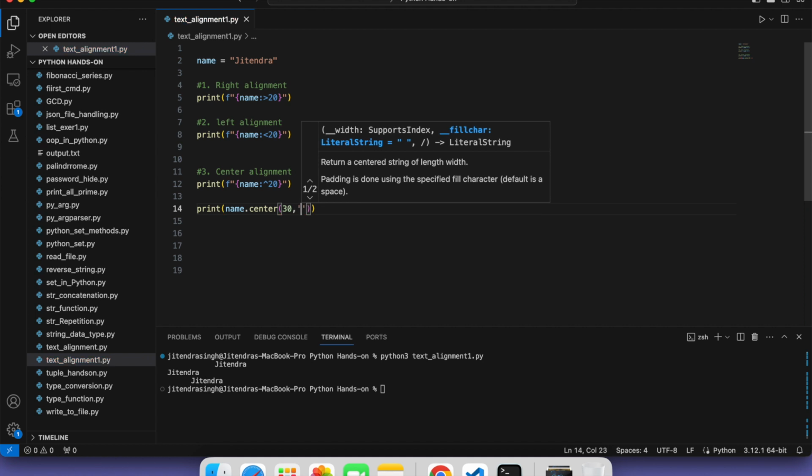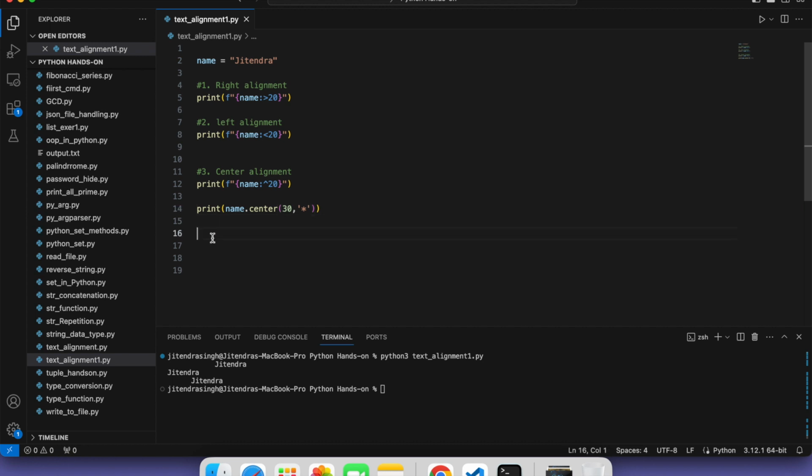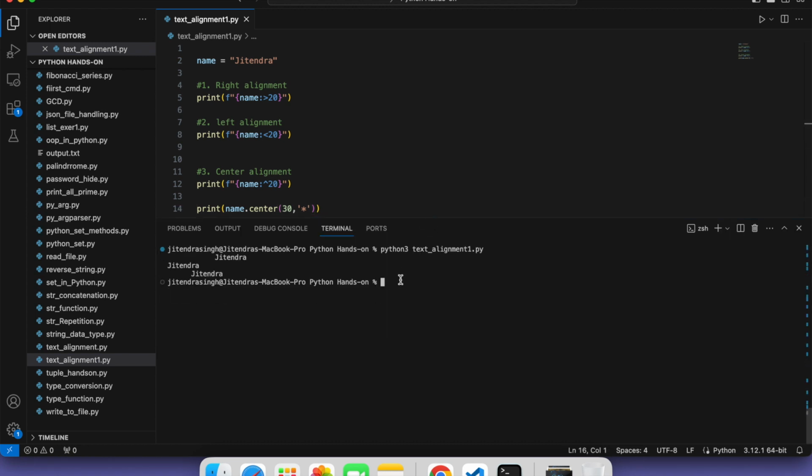We cannot assign multiple paddings to the same line. If you want to pad with star, okay, let me run this. You can see the rest of the field column is padded with star.